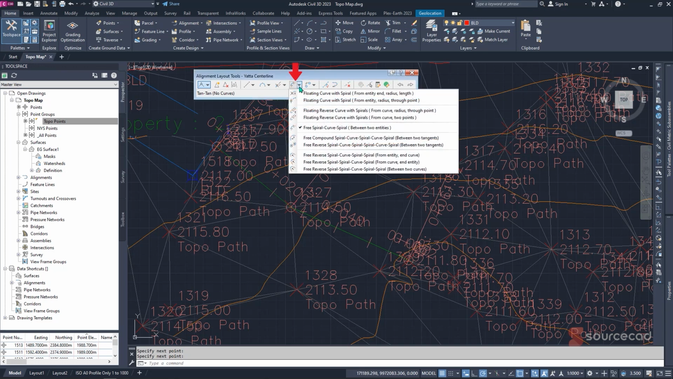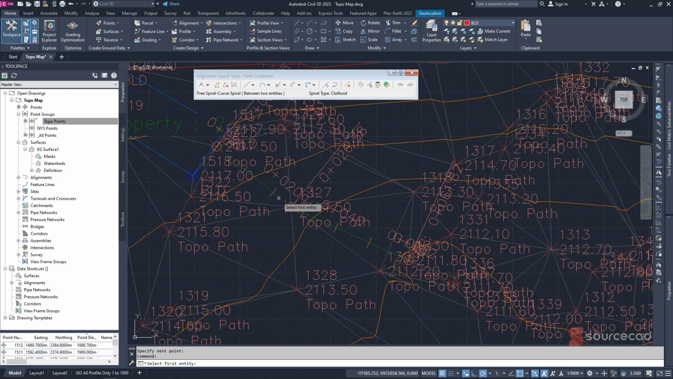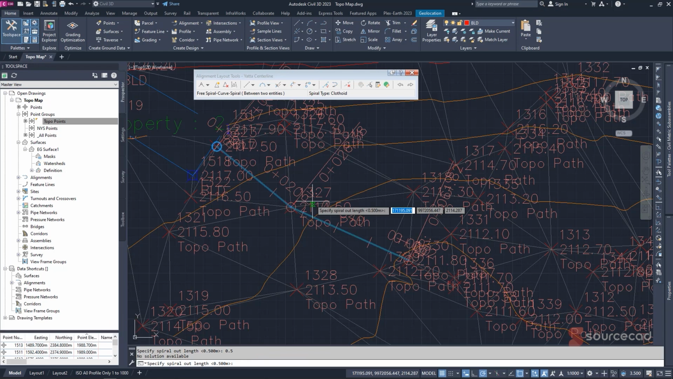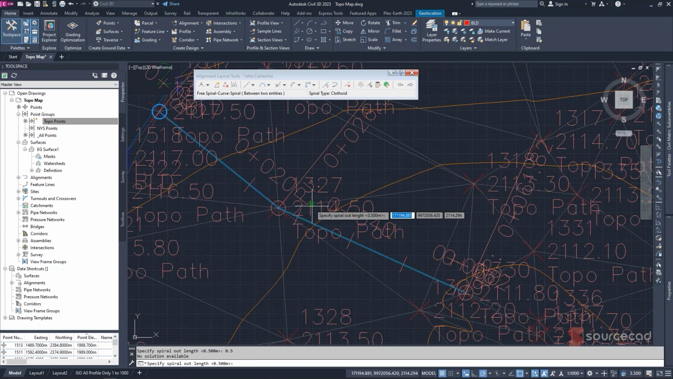Here we have this type of constraint. It's a free spiral curve spiral, where we have these orange icons on both sides. It means that it's constrained on those two sides. The first entity is here, while the next one is here, and this one is actually less than 180. Then we can specify a radius of maybe 1 meter, and the spiral in maybe 0.5 and 0.5, just to see how it looks.